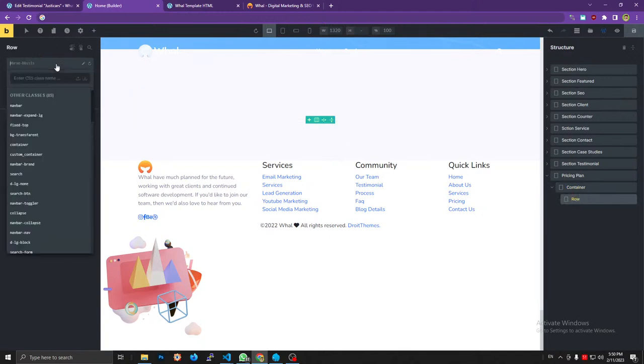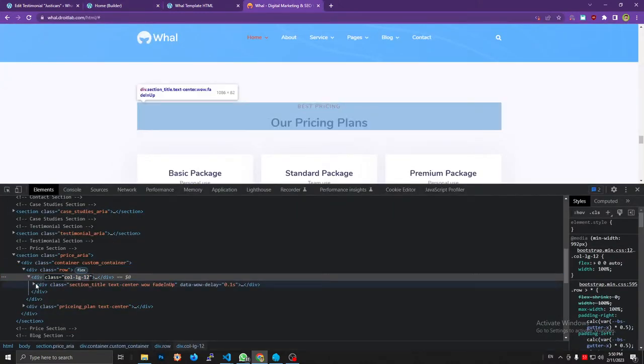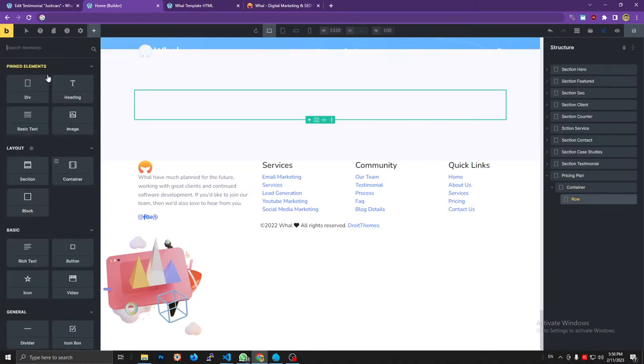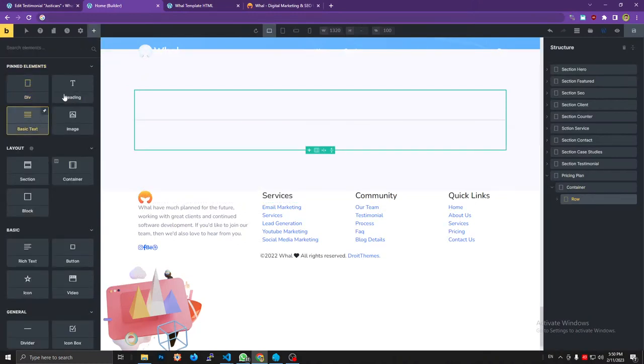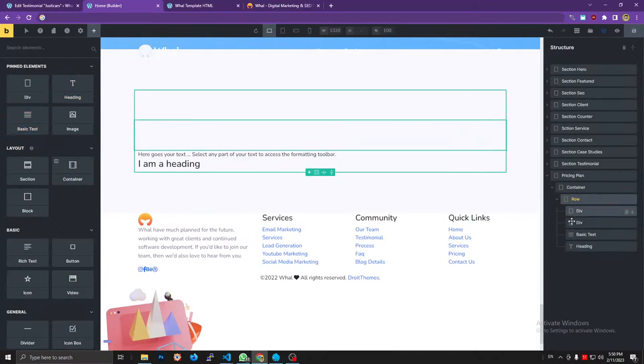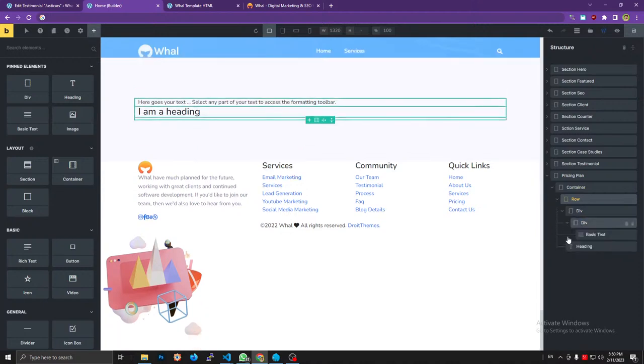Row. Okay, column. We have 1, 2 div, span. It's 2, so it's 1, 2 span and heading 2. Okay, put 1 inside. It's hard to move around the element because I experience some lagging as always.